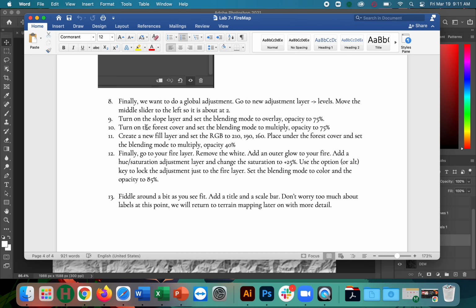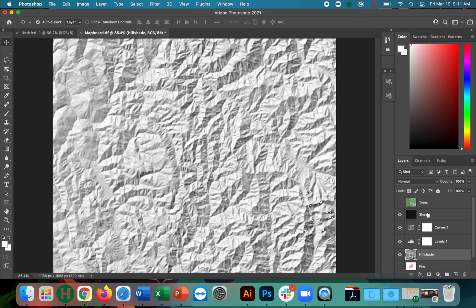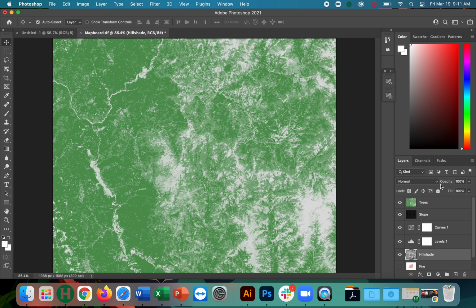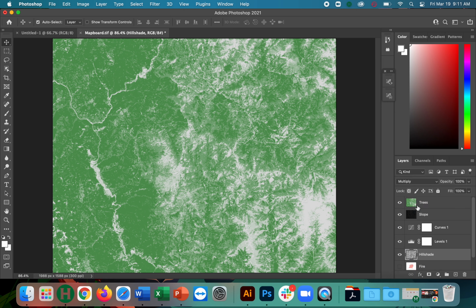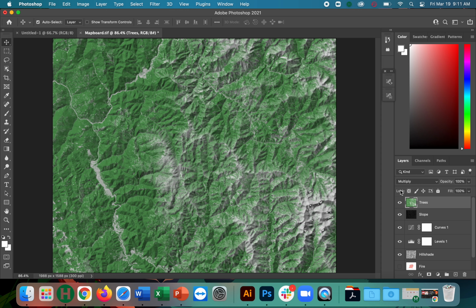Next thing we're going to do, we're going to turn on the forest cover. We're going to set the blending mode to multiply and set the opacity to 75. So that's our tree layer here. We'll turn this on. We're going to turn the blending mode to multiply. Oops, wrong one. Make sure you're on the right layer here. I thought I was on trees now, and I just was not. So we're on trees. Set this to multiply. Right, set the opacity to 75.